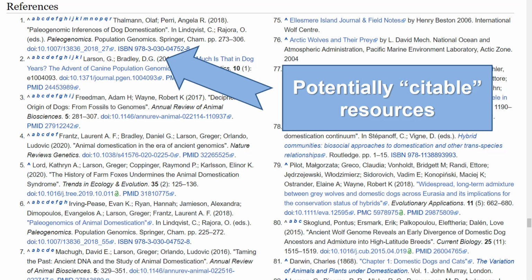Although your professors might not want you to cite Wikipedia in your final papers or projects, you can use Wikipedia's references list to find potentially citable resources. The bibliography section and further reading section can also provide clues to relevant resources.